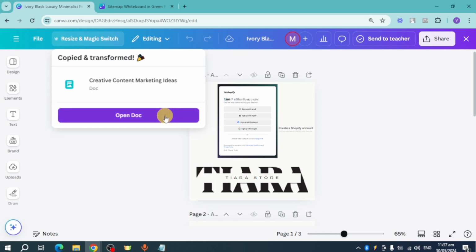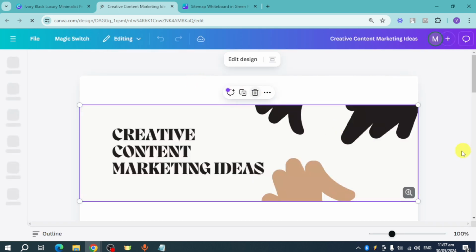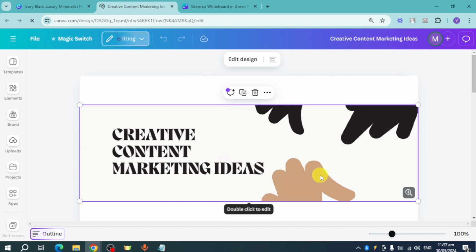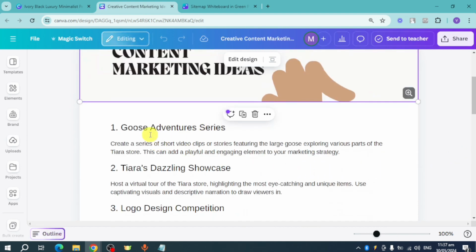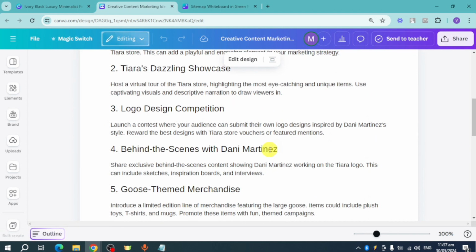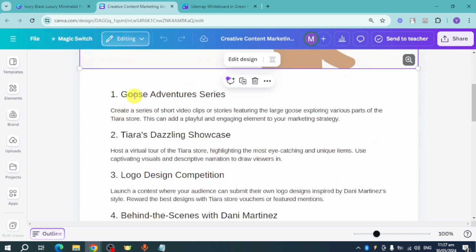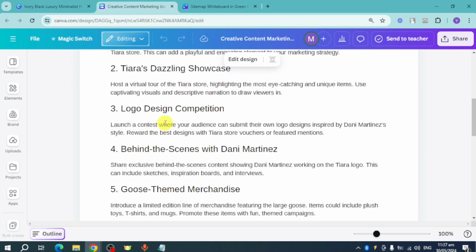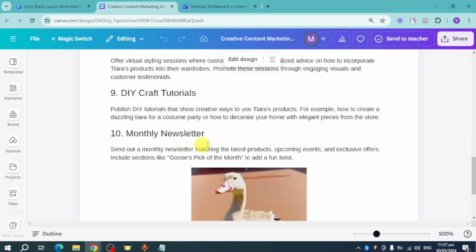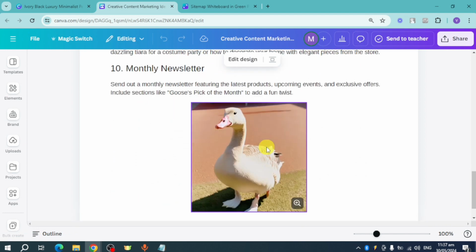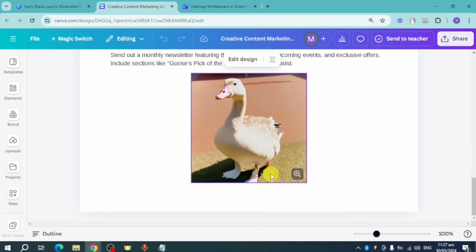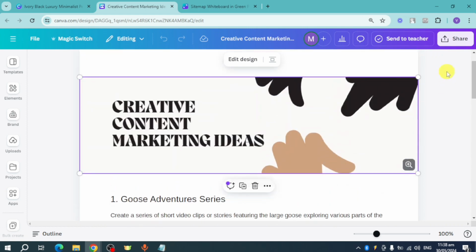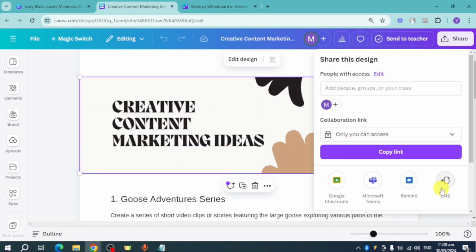Now from in there, click on this open doc, and from in here you can see this creative content marketing idea that you have created. As you can see, it looks really good, and when you scroll down you have this right here. It actually incorporated the goose that we had earlier, and also the design competition, and also all of this, and also the picture of this really cute goose. It's really good looking, and you can head over and click on the share right here and download it however you want.